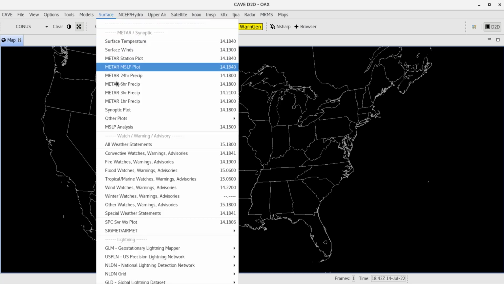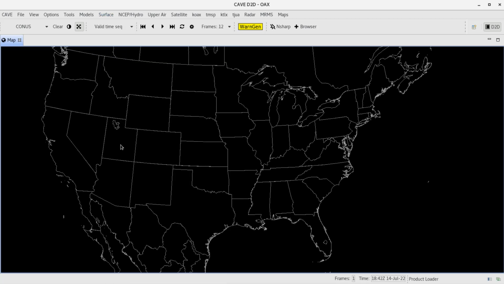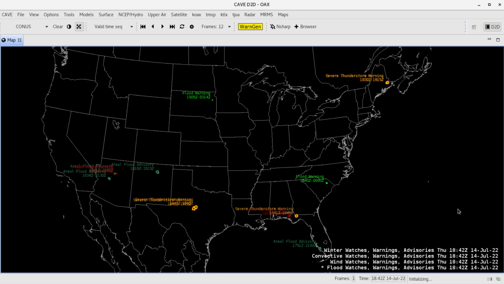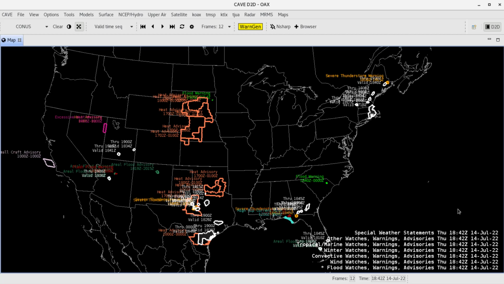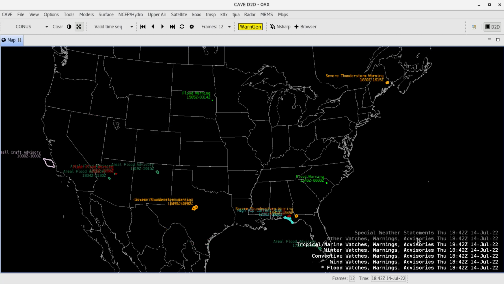I am going to load all weather statements. This may take a little while to load because it is loading many resources. Once fully loaded, let's hide some of the resources for the purpose of this example. Recall that we can toggle the visibility by single left-clicking the resources we want to hide in the resource stack. I am going to hide all data except for the flood, watches, warnings, advisories.